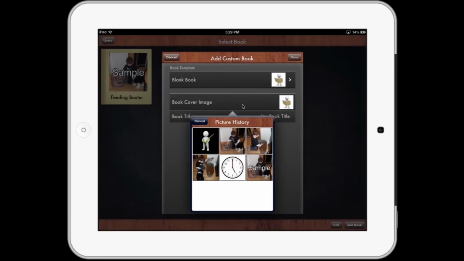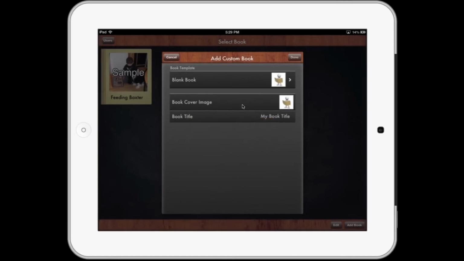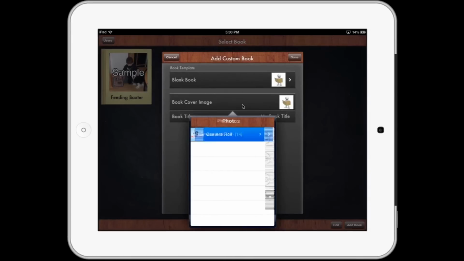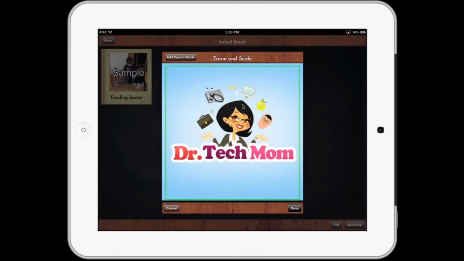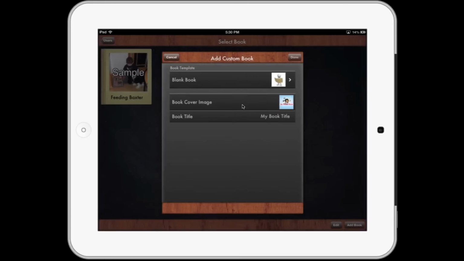Isn't that awesome? So I don't have to go through looking at maybe the images that are inside of my camera booth app or anything like that. Maybe I just want to use the images that are available within this specific app, which is a really cool feature. But I don't want to use the picture histories at this point because I don't really have any histories created because this is the first book that I've made. So I'm going to choose photo. I'm going to go back to my camera roll, and I'm going to stick with my old trusty Dr. Tech Mom logo there, and then select that as the cover and say done.